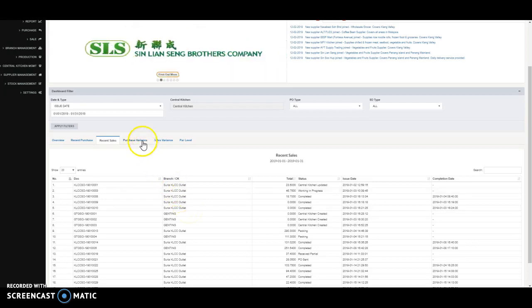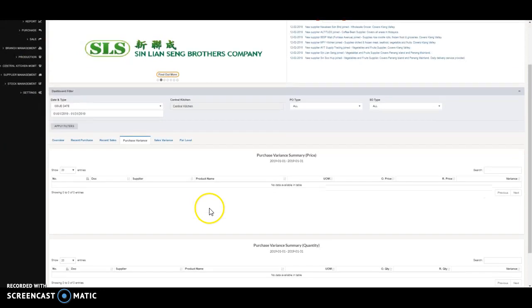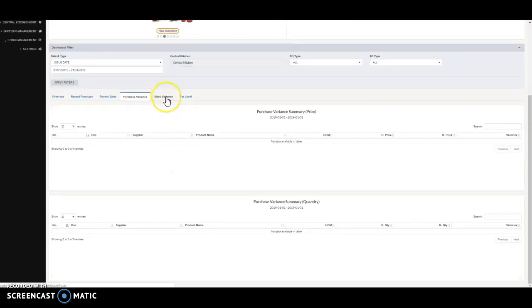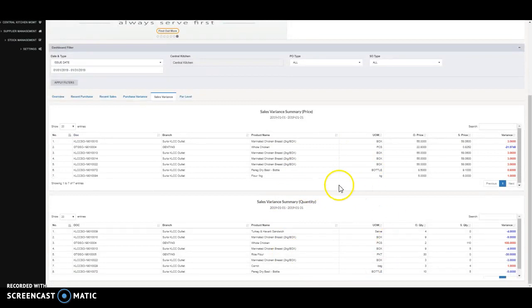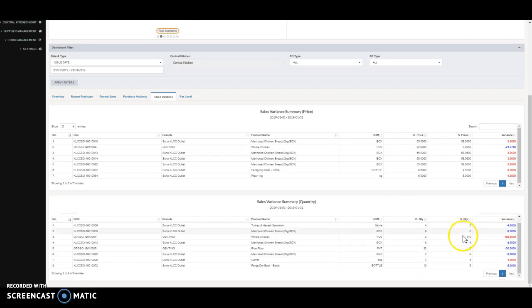central kitchen transactions. The variances right here are mainly designed for the quantity or the pricing difference when you receive from the supplier. Okay, so for example, let's say you buy things in 10 kg, but the supplier delivers to you 15. The variance will show right here. And this is the sales variance data, which means that maybe your outlet orders 10, let's say your outlet orders 4, but your central kitchen can't produce for the outlet and it just gives 0. It will show right here.